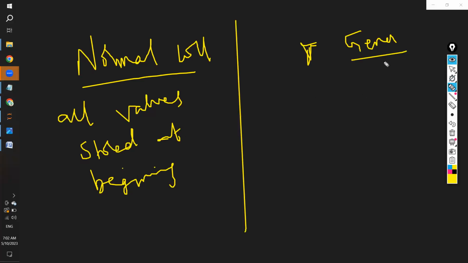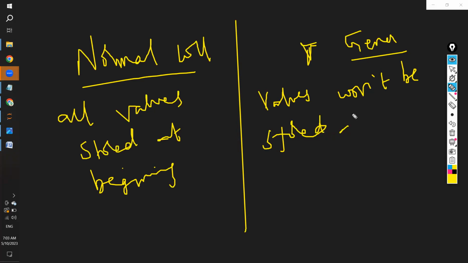But coming to generator, it will just create a generator object. But the main important thing is that values won't be stored in the beginning. This is the main concept. It will understand the operation, what's happening over here, and it will just create the generator object and stop.